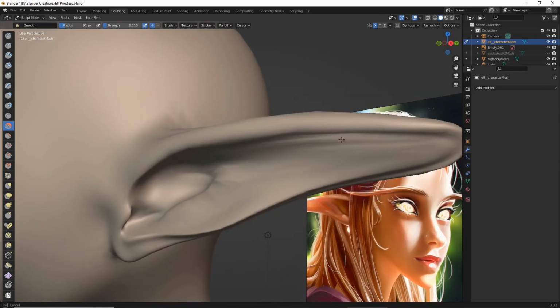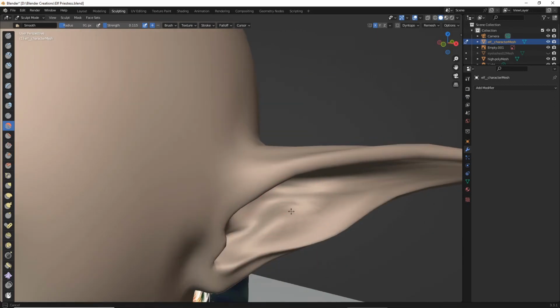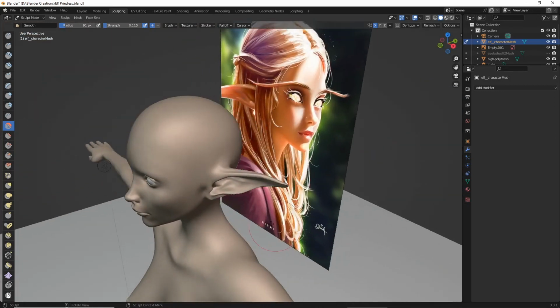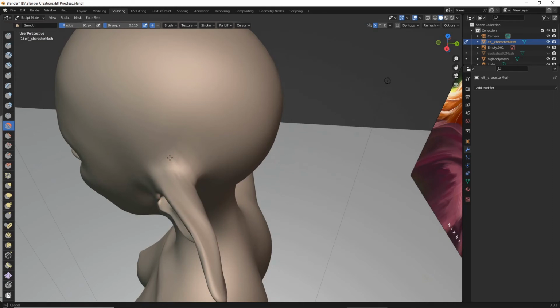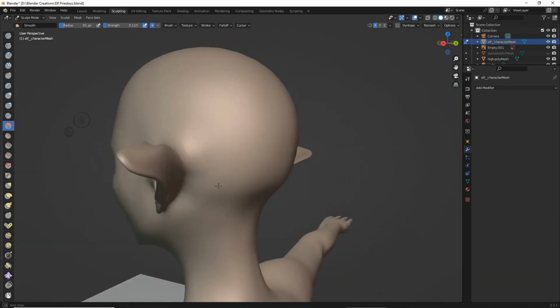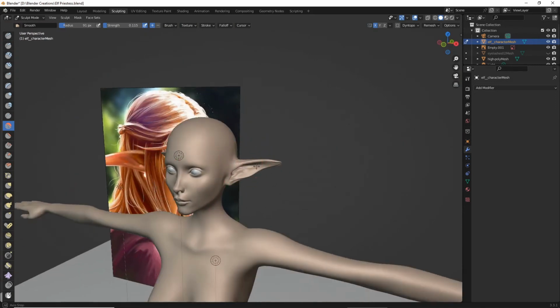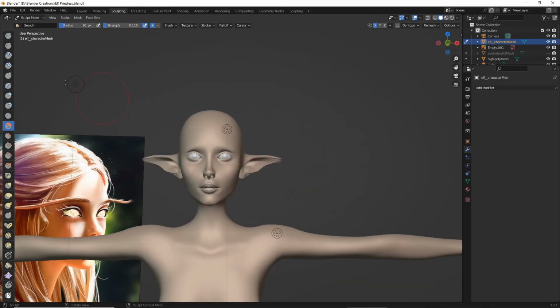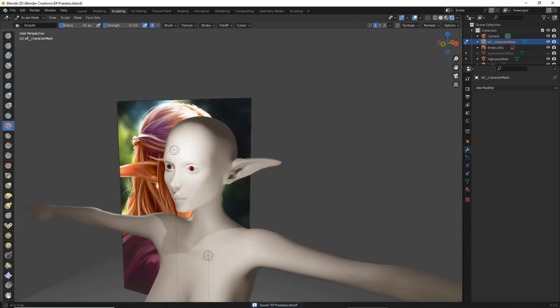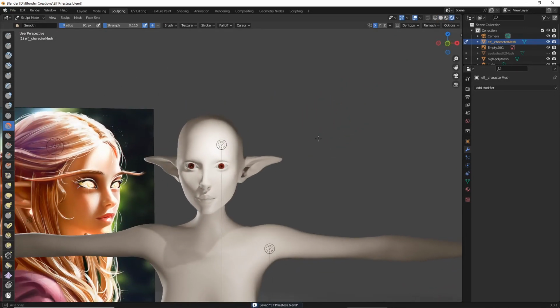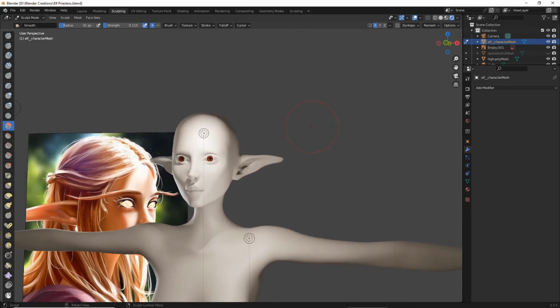But even with that, I think we have a pretty good looking ear, even considering all of the editing we've had to do to the topology of this. But yeah, that's pretty good. Let's see what that looks like in more of a natural lighting sense. Yes, kind of a Dobby vibe.